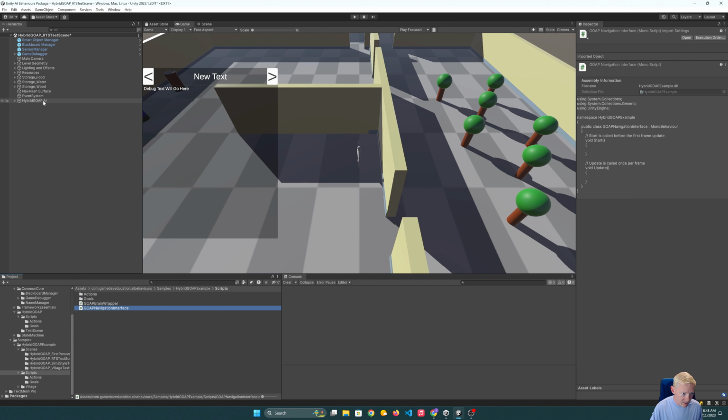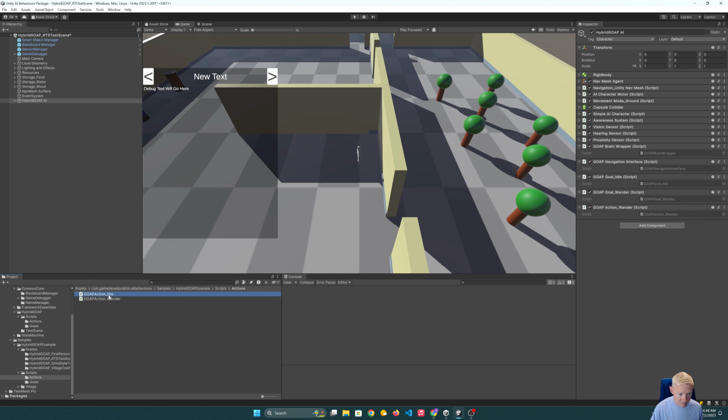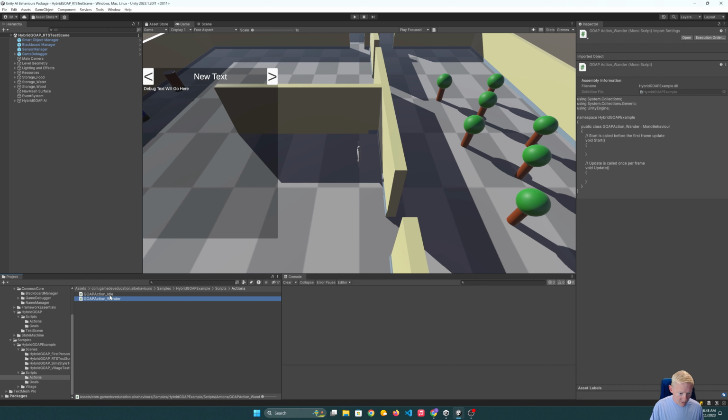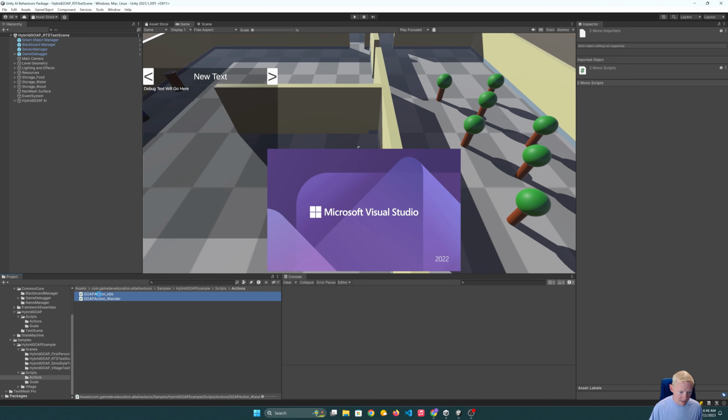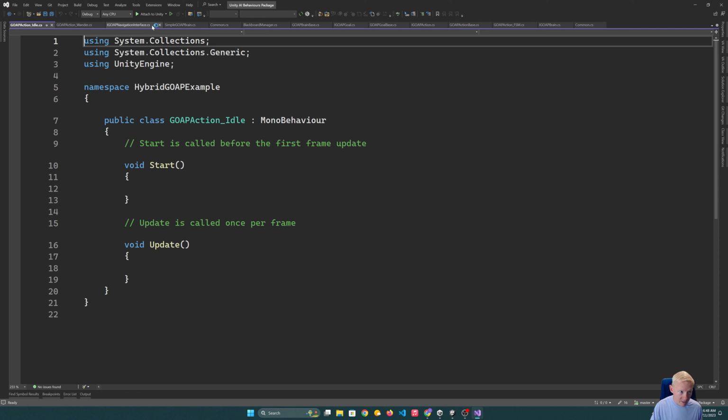Then our GOAP AI is going to have a brain wrapper, a nav interface, and we're going to bring on our goals and our actions like that. Now we can start to get these set up. I'm just going to save this scene so I make sure I don't lose anything. Okay, let's dive in and start to get the different components of this up and running.